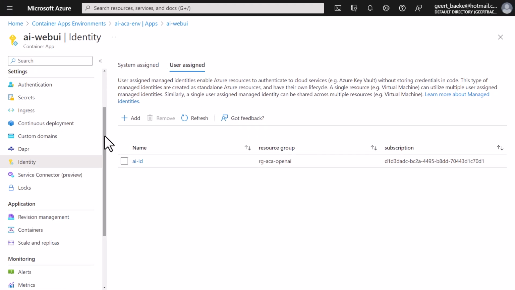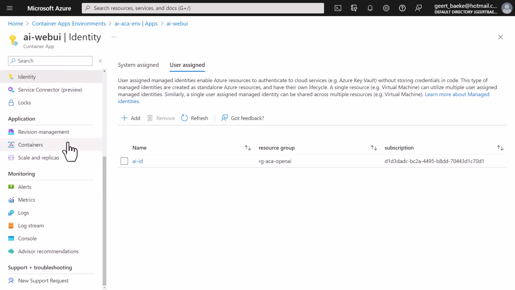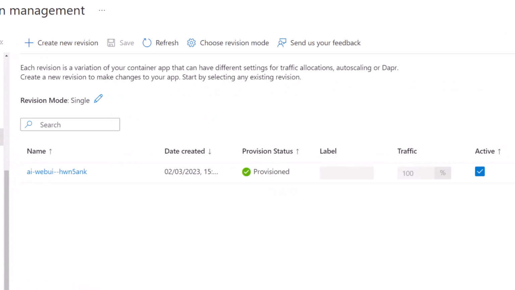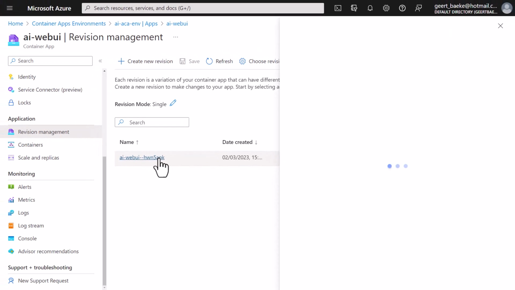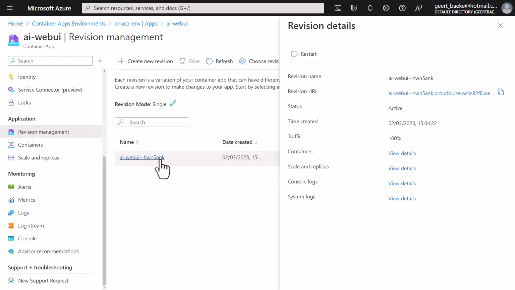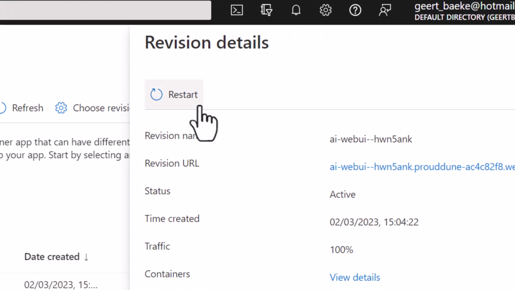Now, if we go a little bit more below, we see also, and that's important, our revision management. When you deploy for the first time, what you should get is already 1 revision. Your first deployment leads to 1 revision, and we're using the single revision mode here. That's the default, by the way. And here you see your deployed revision. You can click on that revision and you can see a couple of its properties over there. Also, if you want to restart your containers for some reason, you can do that here with the restart option.